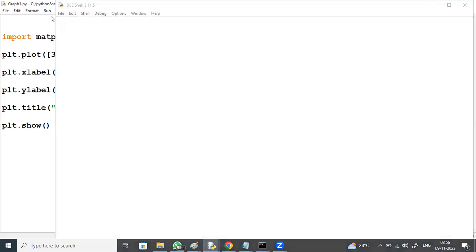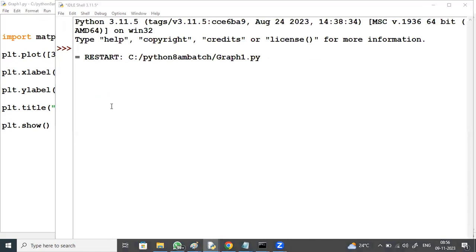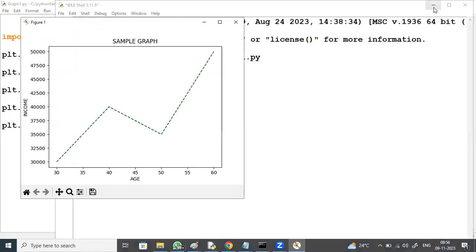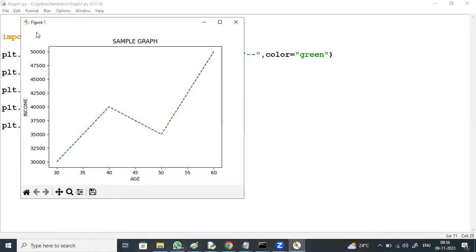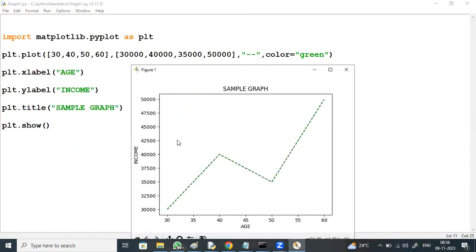Run module. You got a graph. Can you see this graph, right? X label age, Y-axis label income, and the title sample graph.